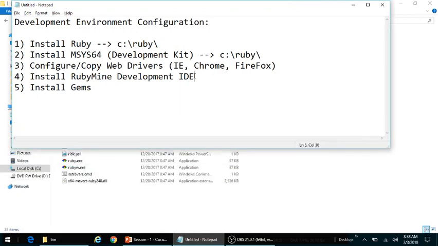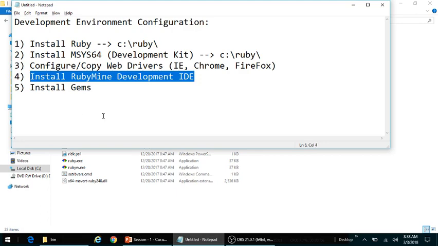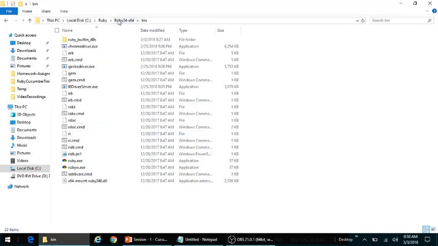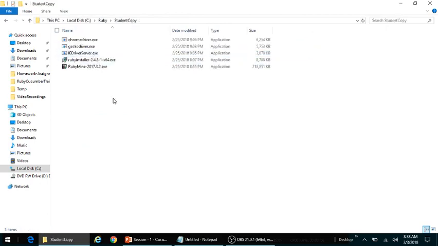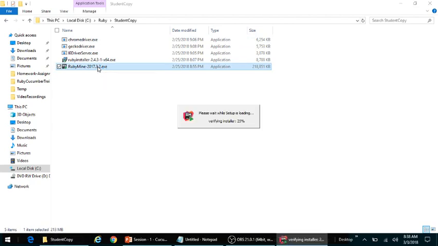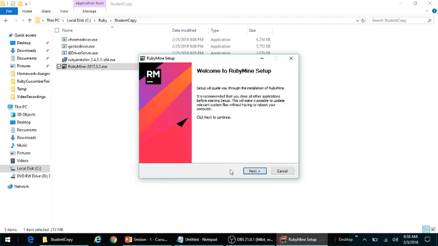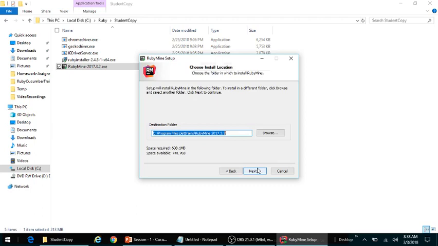The next step would be to install the development IDE, which is RubyMine. You should have RubyMine under the student copy folder, which is the RubyMine 2017 3.2 version. So let's go ahead and double click on that to trigger the installation. And just follow the steps. Click next. Here, just leave everything default. You don't need to change any path or anything. So just click next here.